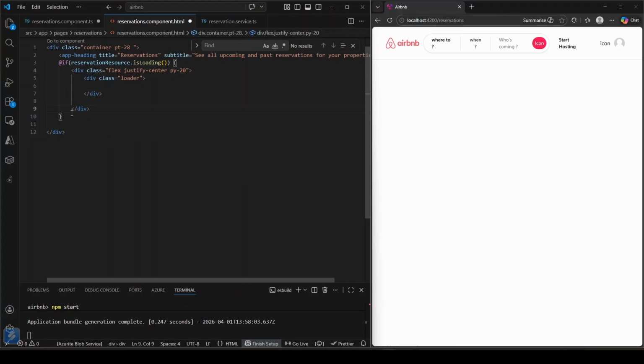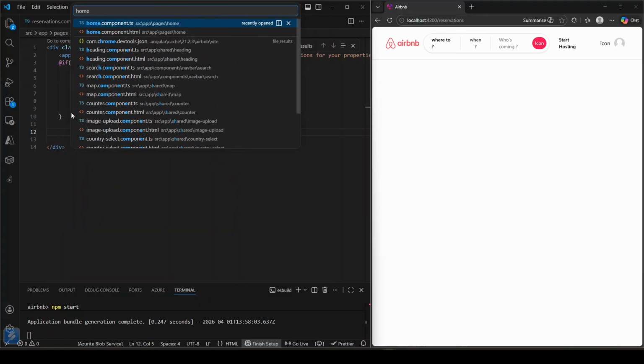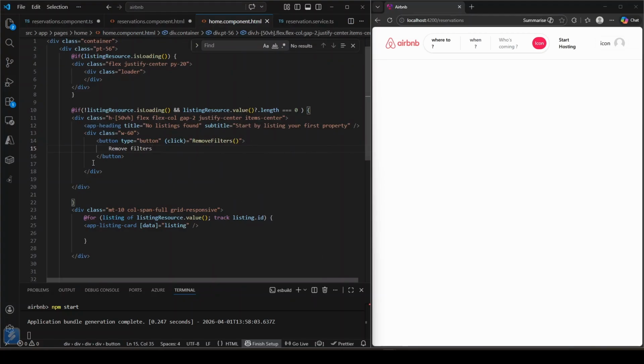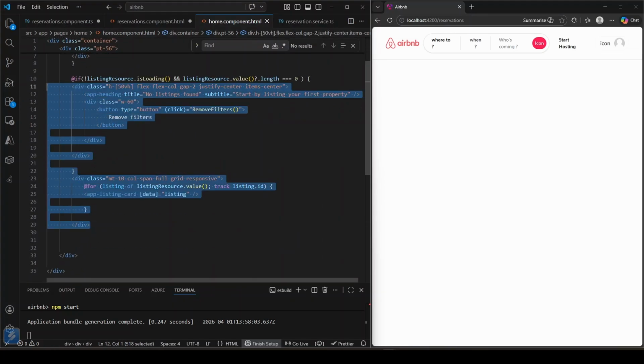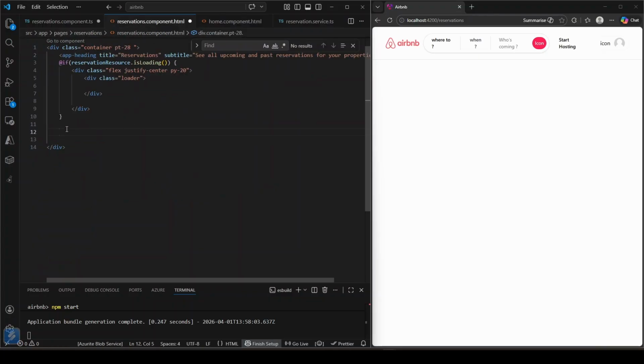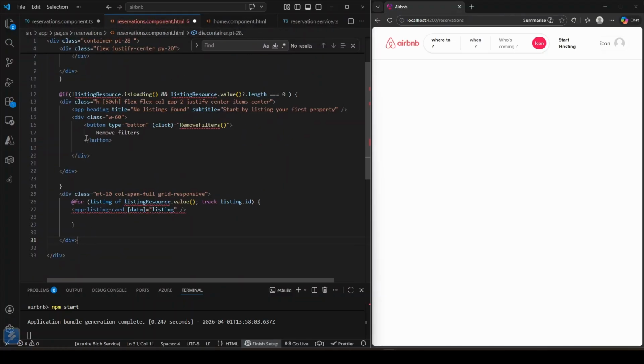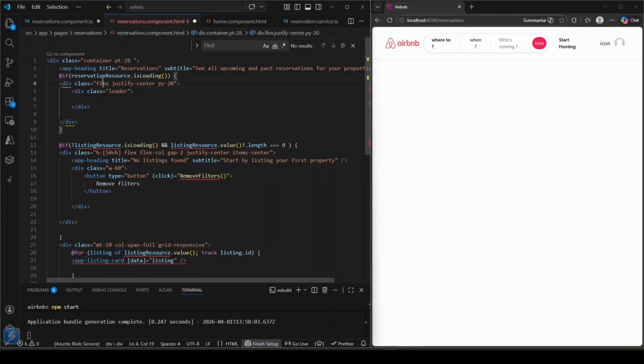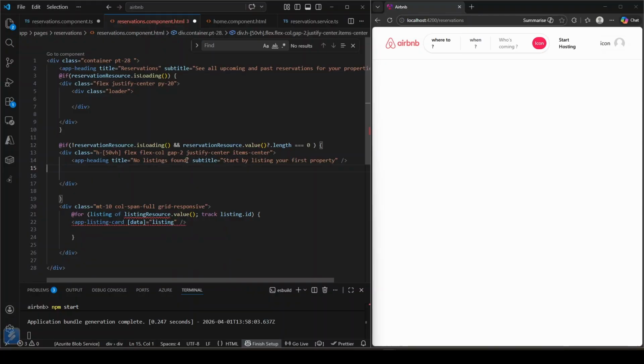So if I have no value, maybe we can go to the home components and then copy this here, but instead of listing resource, I will put reservation resource. The same thing here. Here I will not add a button, but "no reservations found."